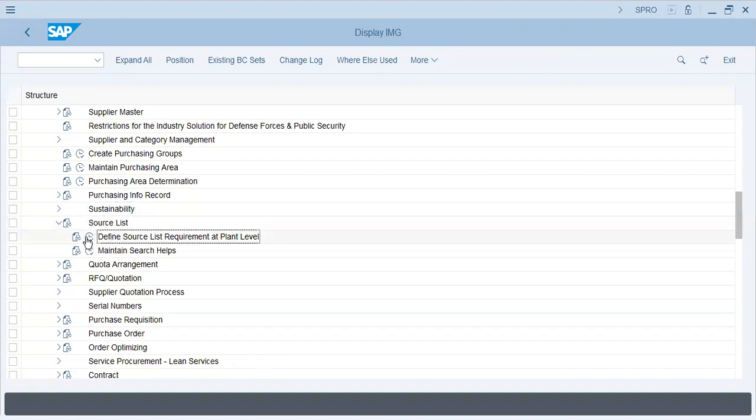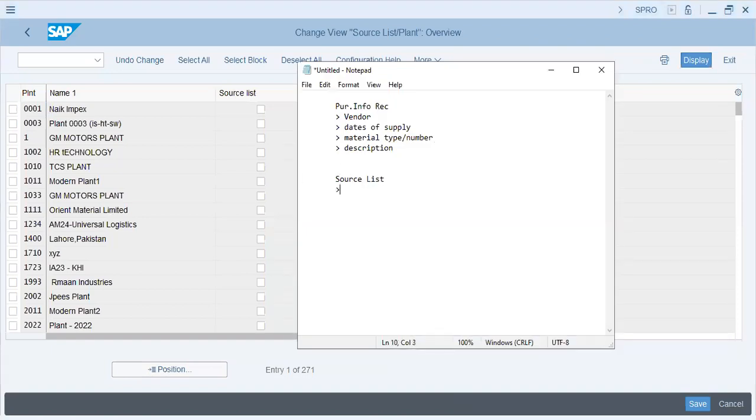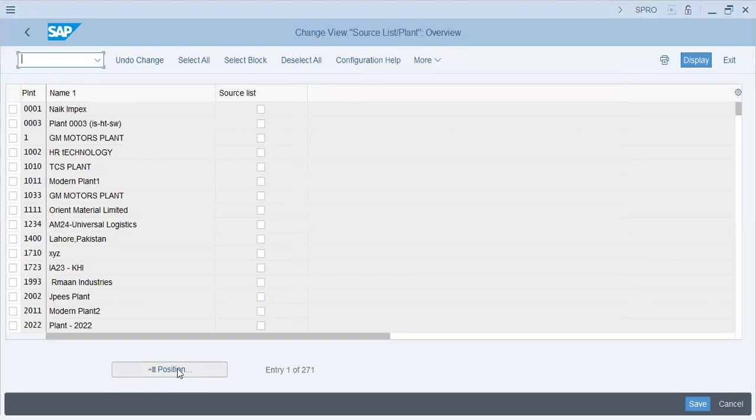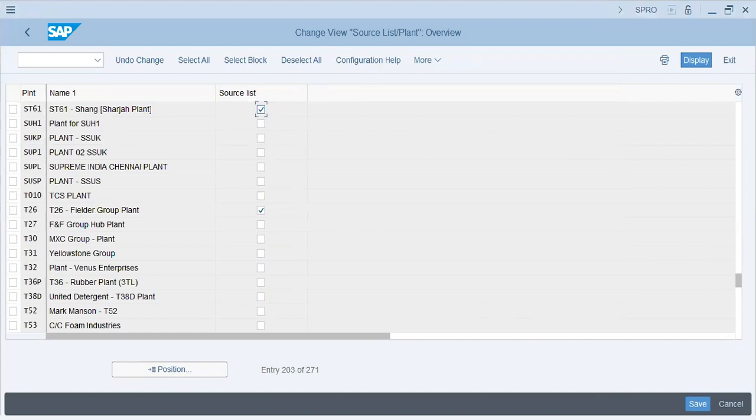Source list, define source list requirement at plant level. Now, what is a source list? Source list basically defines vendor details, what material they supply, what dates from-to it can be supplied, rates that can be given. So it is basically defining and identifying a source for that very material. So it can be used for RFQs, quotations, purchase orders. Okay. Source list is also connected with the material master. Save.